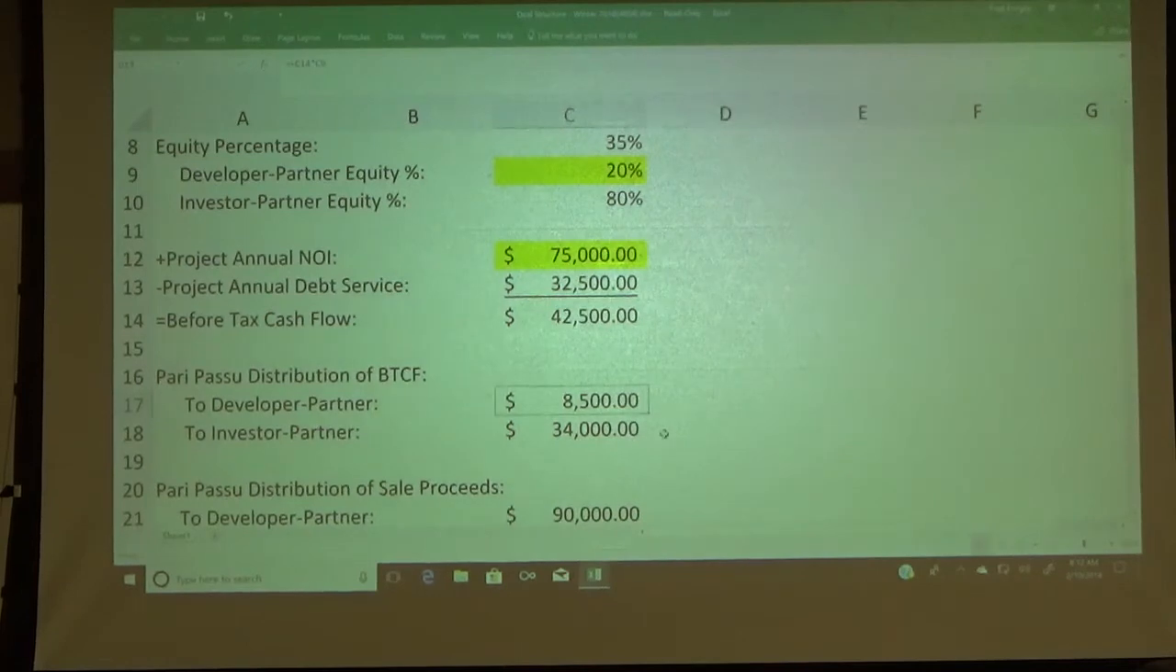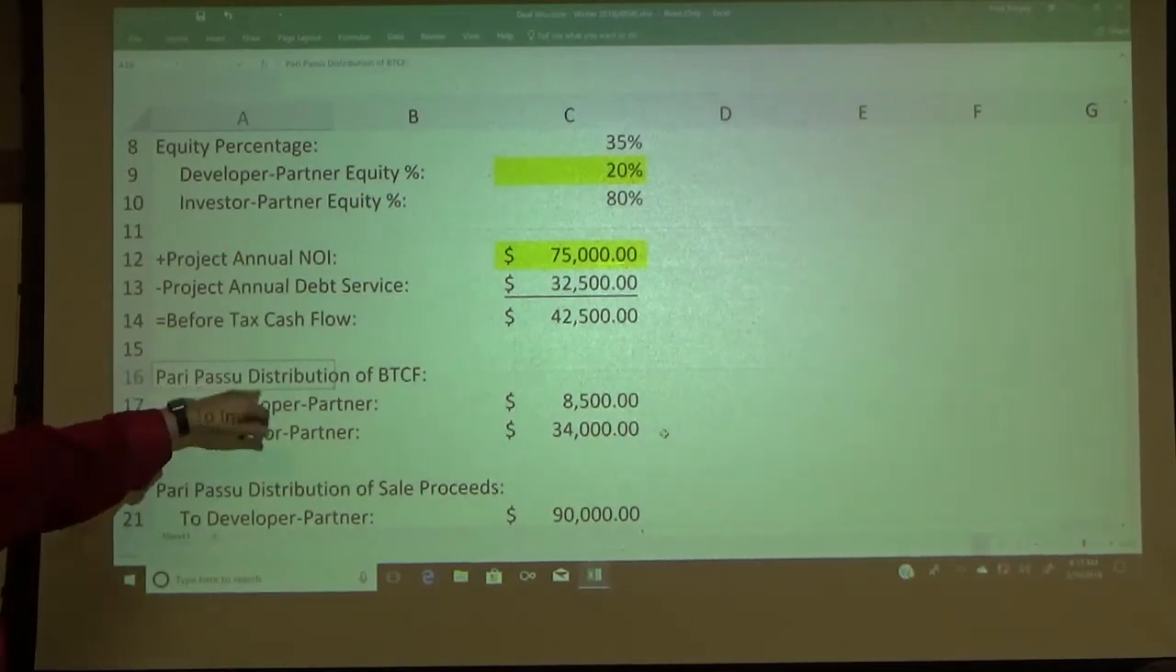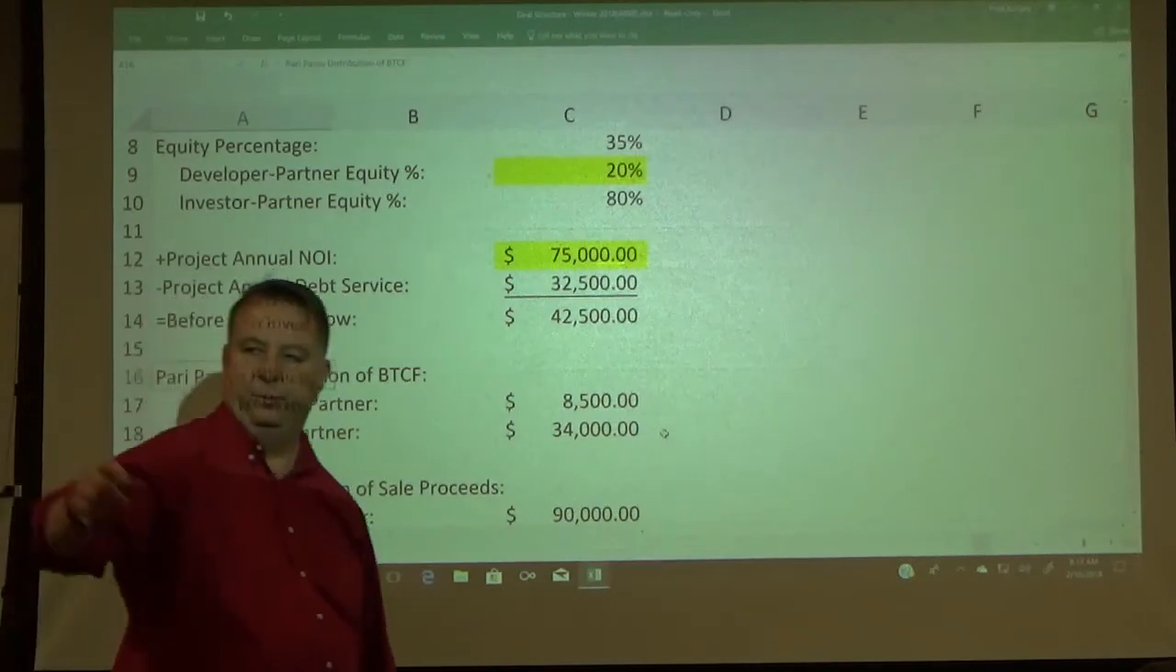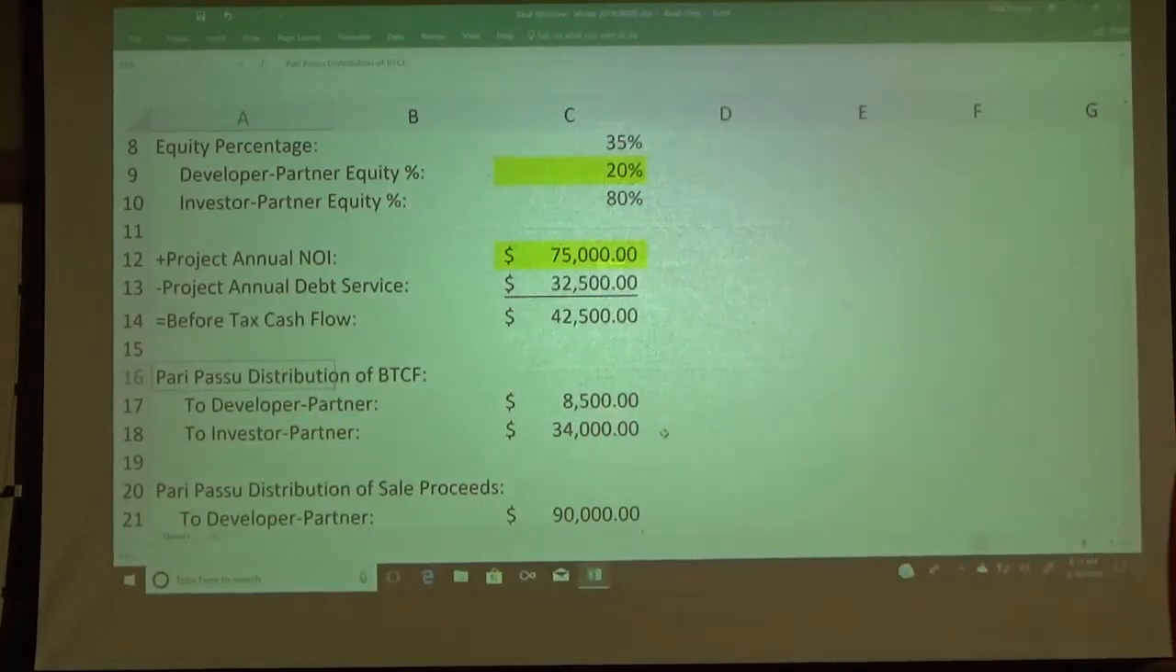Okay, now, this is the first thing that people should have a real question about: what does this term pari passu mean? What you put in is what you get out. Yeah, basically it's a proportional thing. If you're putting in 20% of the cash, you should be getting 20% of the return, okay?